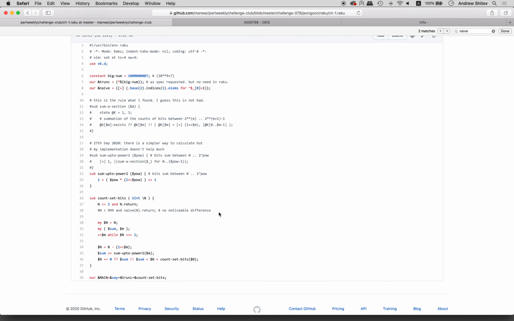Right, so it's just for the test. But the main thing is, I believe, count set bits. There's a helper function, sum up to power 2, with this power bit sum between 0. For example, if I'm correct, if the number is 5, we count this for the number 4, and then we add some addition, if I'm correct. Yeah, I see.